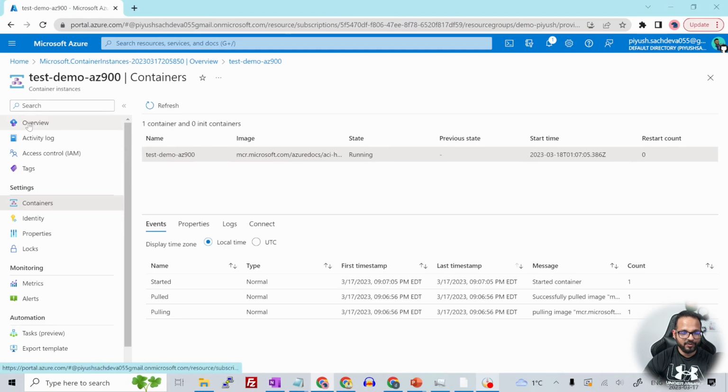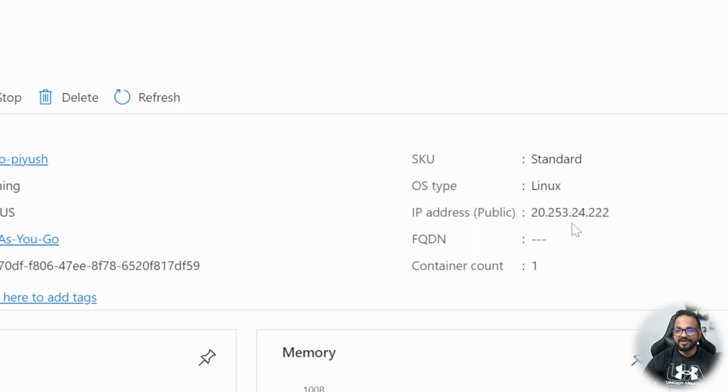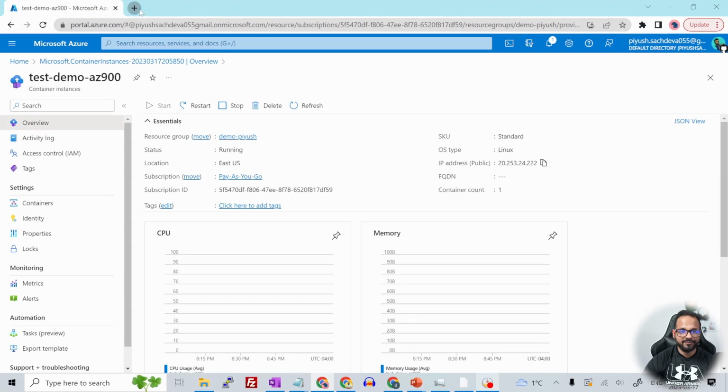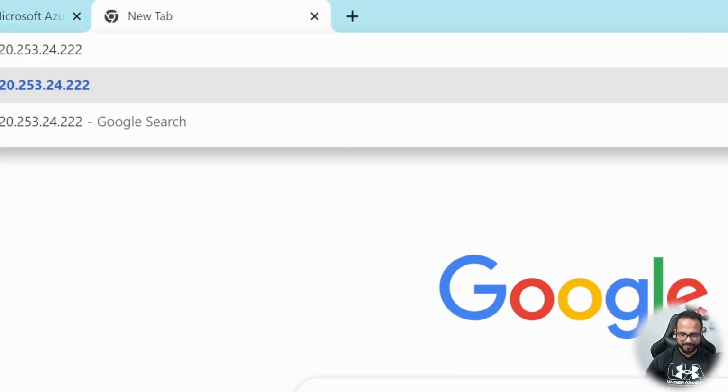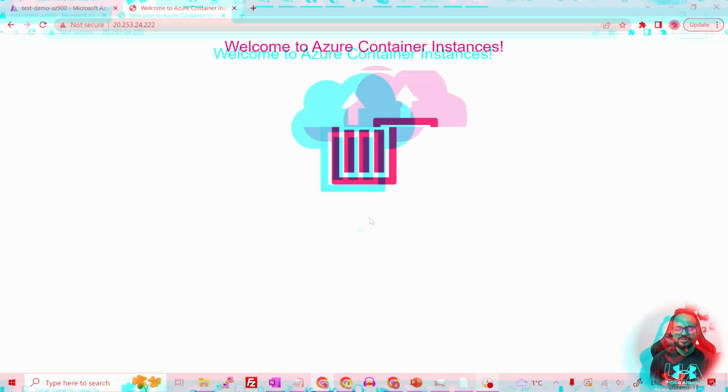Let's go back to the overview button again. And here is the IP address on which the container is listening on port 80. So let's copy this and paste that into our web browser over here on port 80. And here is our container listening on port 80. So it is just a static website that was part of the quick start image that we have used.